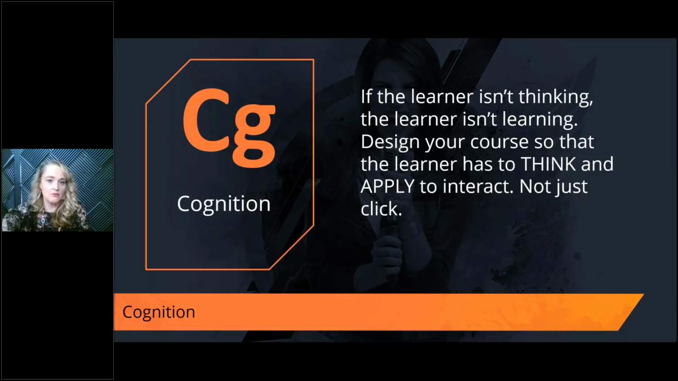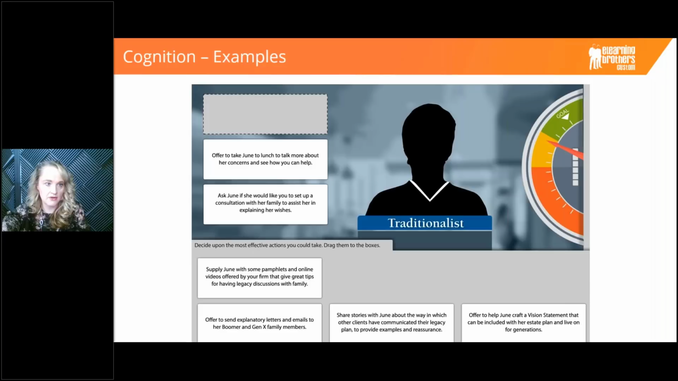So we want to make sure that we're designing our courses so that the learner has to think about and actually apply the information, not just click a next button. And it doesn't have to be anything elaborate. Even in some of my courses, if I know that maybe we're a little bit strapped for time, or we already have a lot packed in there, I might even just have a moment of pause or a reflection question in there, and just ask them to pause and think about it. But let's take a look at some ways that you can make cognition happen within your course.